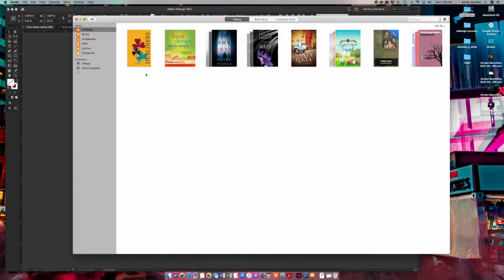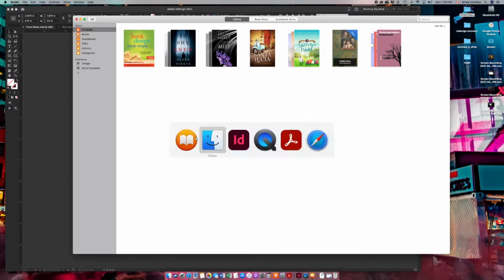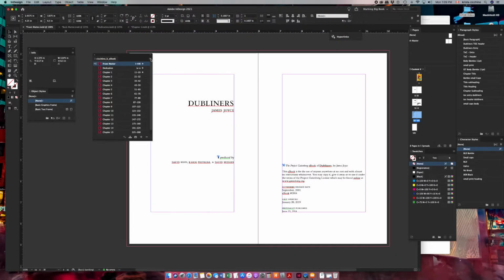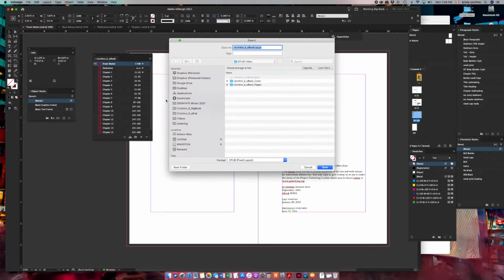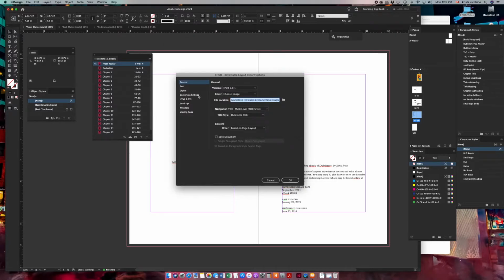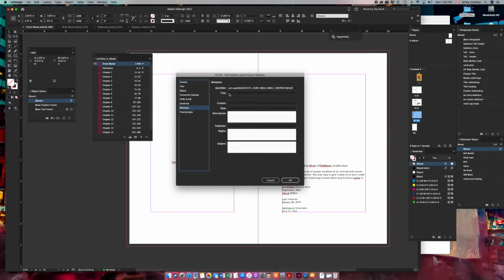So let's get out of there. I'm going to delete this just so I know I'm viewing the proper one. Again, drop-down menu, export book to ePub, reflowable ePub, and save and replace. Over here, the metadata, let's change this. You're going to want to call it the name of your book.